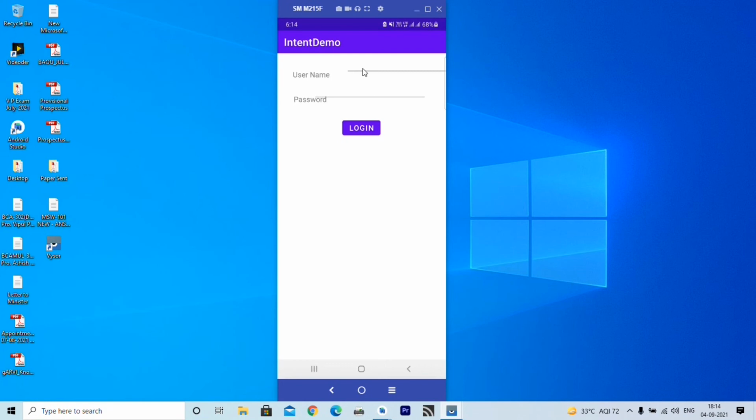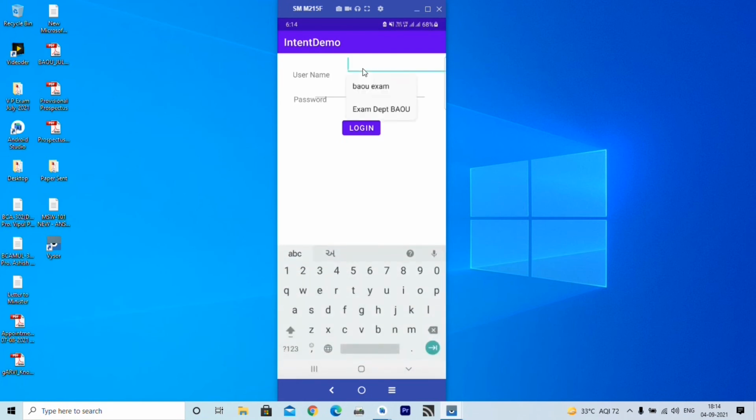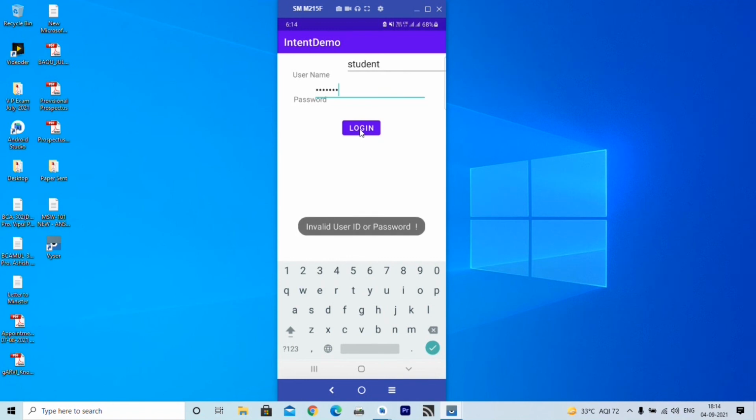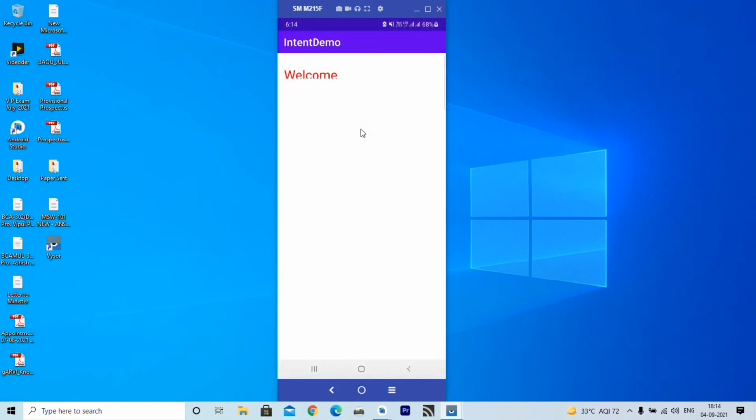So now you can see that the username and password of the main activity are displayed here. Now if I type student and student, then when I click on login it displays invalid user ID or password. Why? Because our password is student@123. Now I have typed the correct password. Now I am clicking on the login button. So you can see on the screen it displays welcome, but since the label size is small it cannot display the entire message. So how to do that?